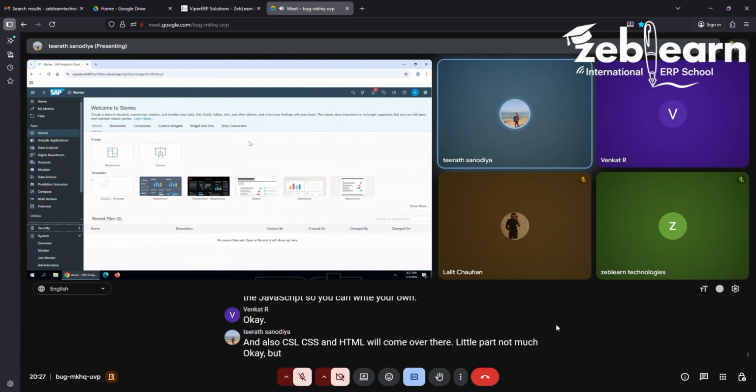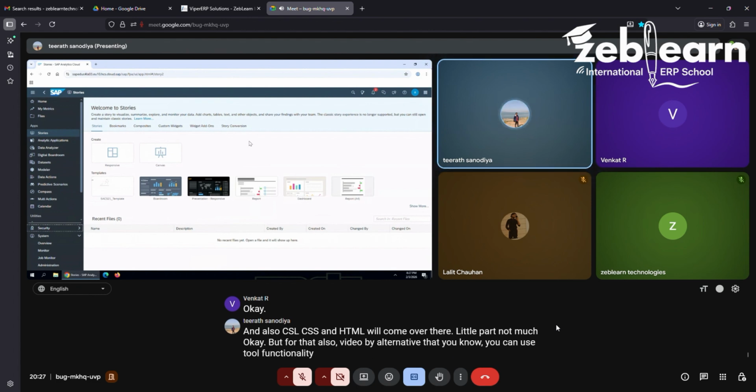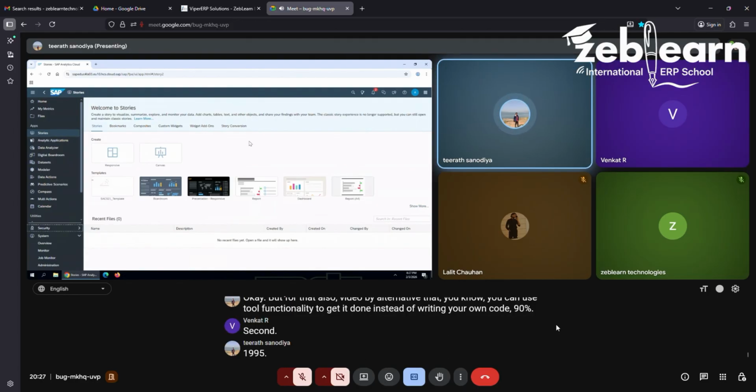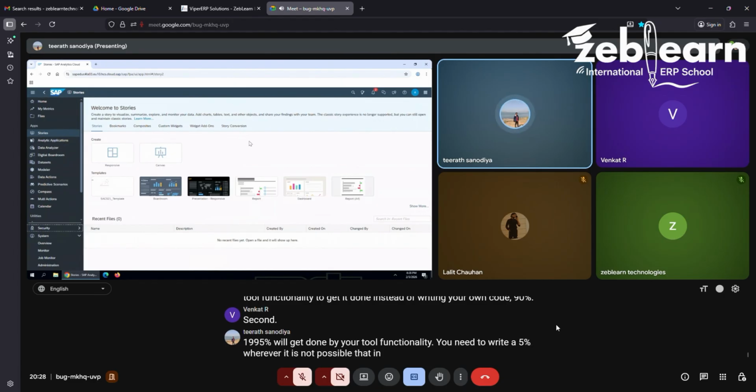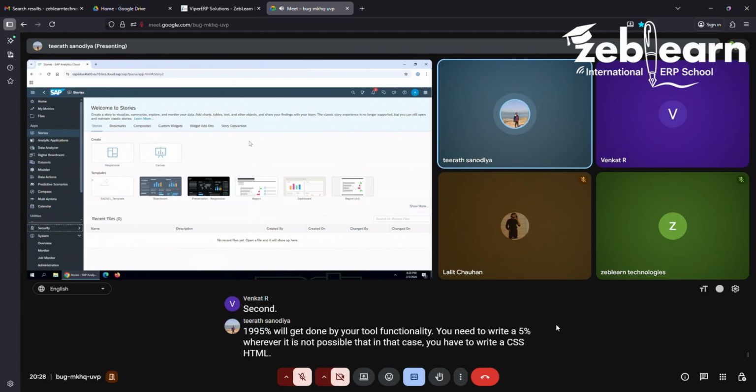But for that also we have an alternative: you can use tool functionality to get it done instead of writing your own code. But 90-95% will get done by your tool functionality. You need to write the 5% wherever it is not possible, and in that case you have to write CSS, HTML or JavaScript. That's it.